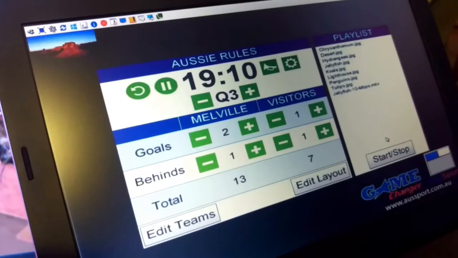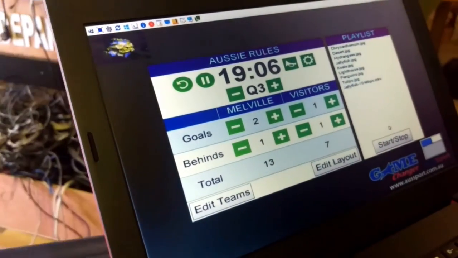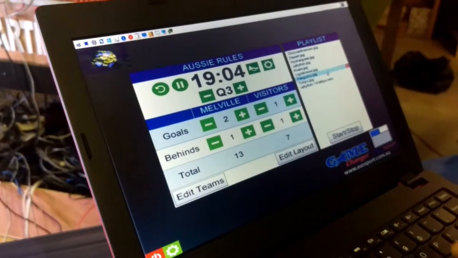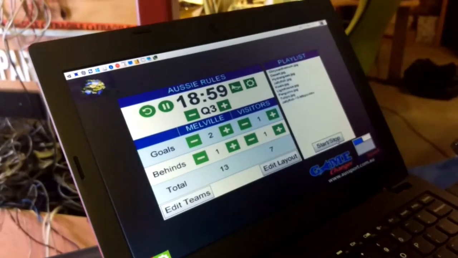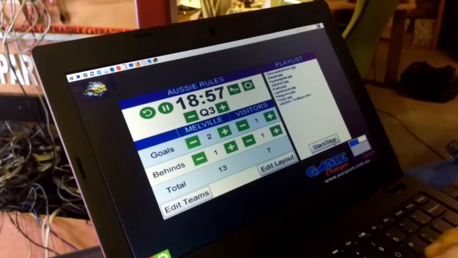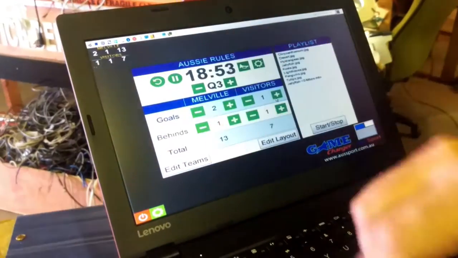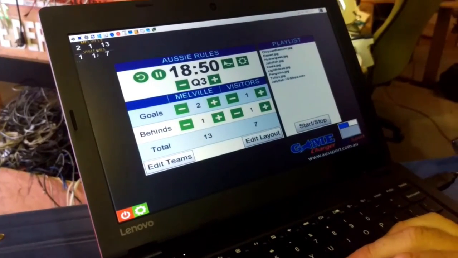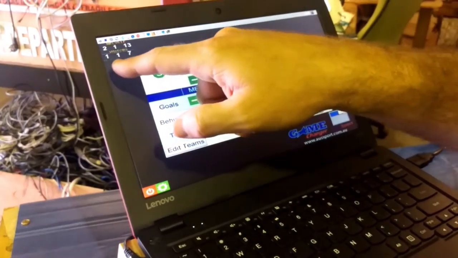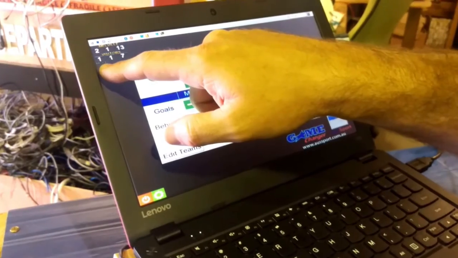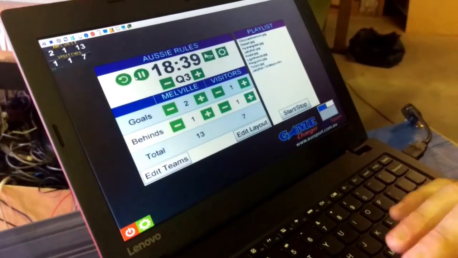So for argument's sake, if you wanted to have a sponsor advert played after the home team scored a goal, you simply add the goal and then hit the playlist and it will automatically play. You can stop the playlist at any time, and then the scoreboard returns to the scores that are displayed there. Obviously, you can run the playlisting at the same time that the scoreboard is running and the countdown timer is running. That's just running in the background and it picks up with the correct time.